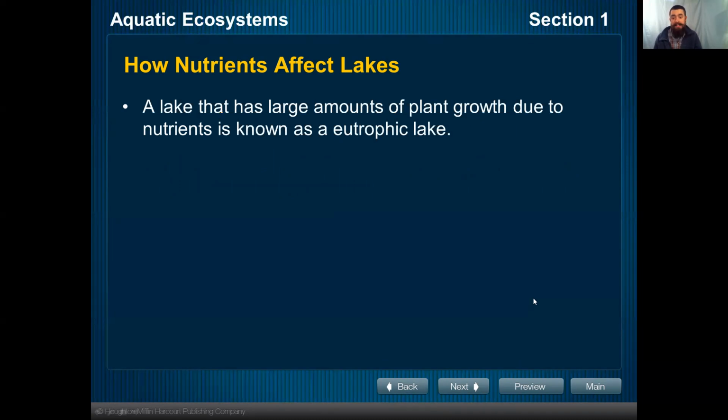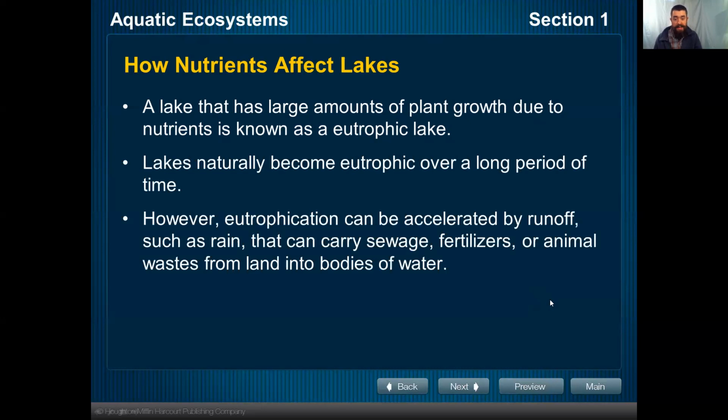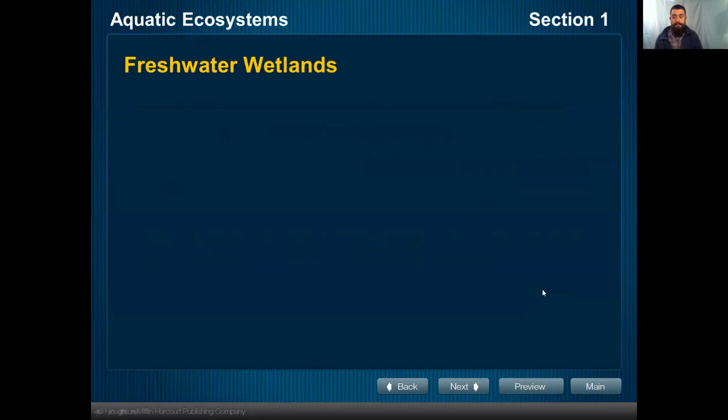A lake that has large amounts of plant growth due to the nutrients is called a eutrophic lake. Lakes naturally become eutrophic over a long period of time. However, eutrophication can be accelerated by runoff, such as rain. The rain can carry with it sewage or fertilizers or animal waste from the land into the water. So that was pollution for lakes.